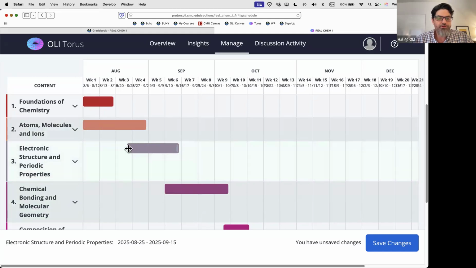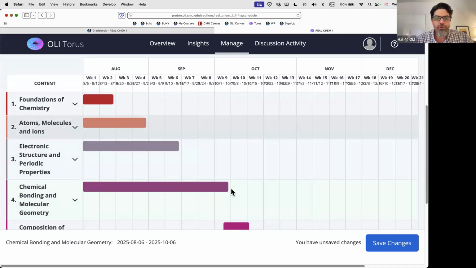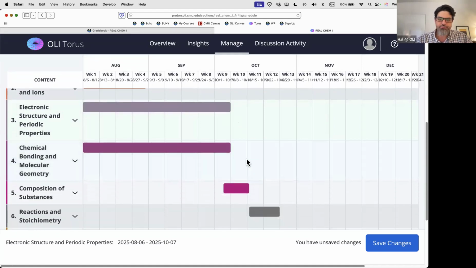Maybe you want the system to tell the students that these first 4 units, they should be working on them from week 1 through the end of week 9, and they all get treated the same. Up to you. You can do that however you like. I'm going to zoom back out.